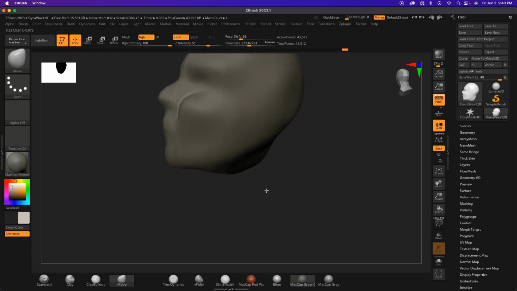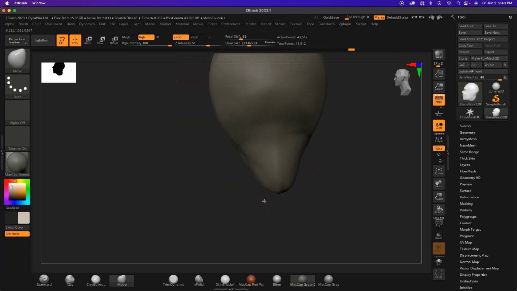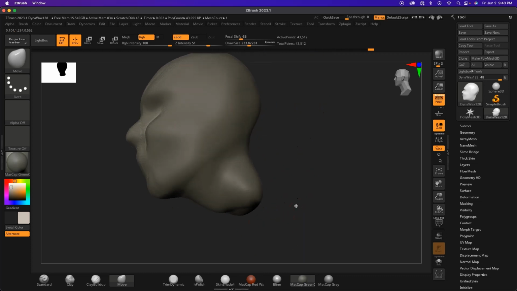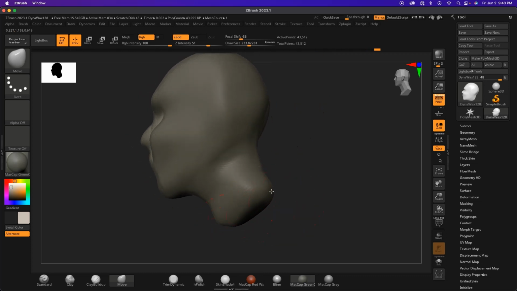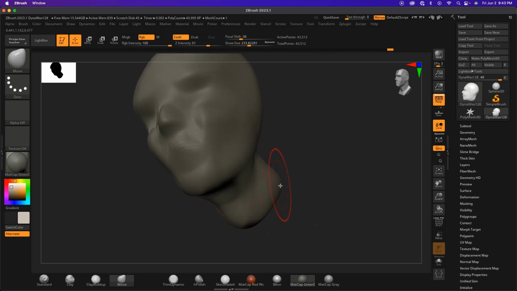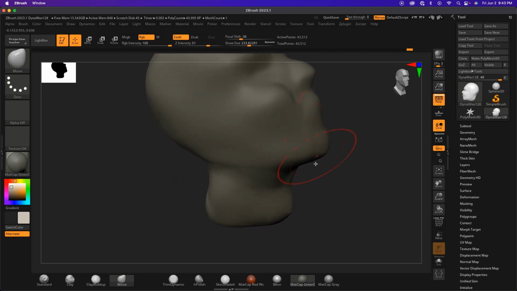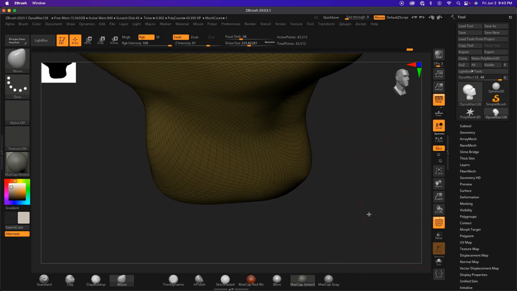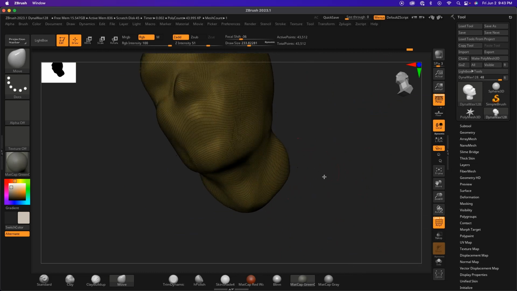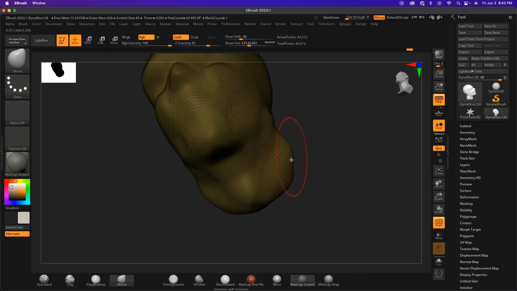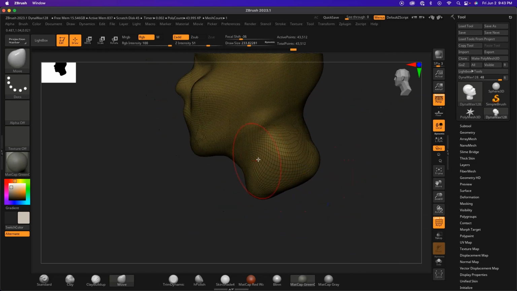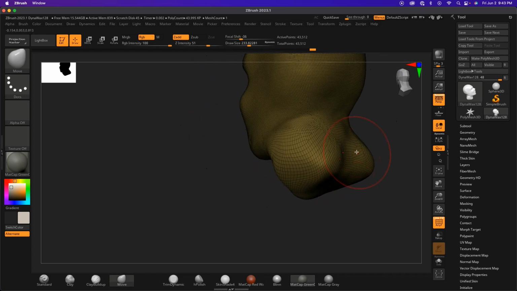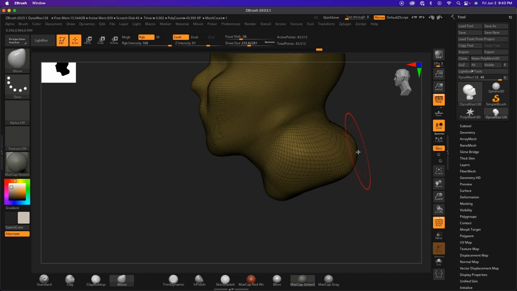So let's kind of pull out a neck, and things are going to get a little sloppy potentially. We're pulling the geometry past its comfort level. You can see it's starting to stretch over here. You can see it better if you turn on poly lines. It's still fine for most things, but in this day and age of Dynamesh, we are golden. We don't have to worry about it.